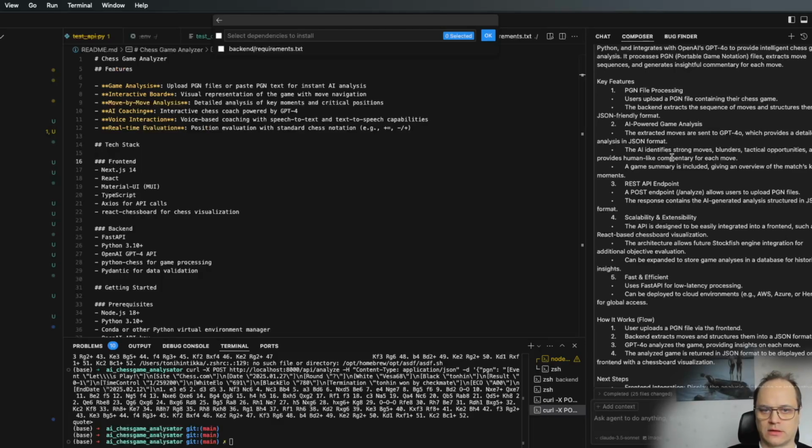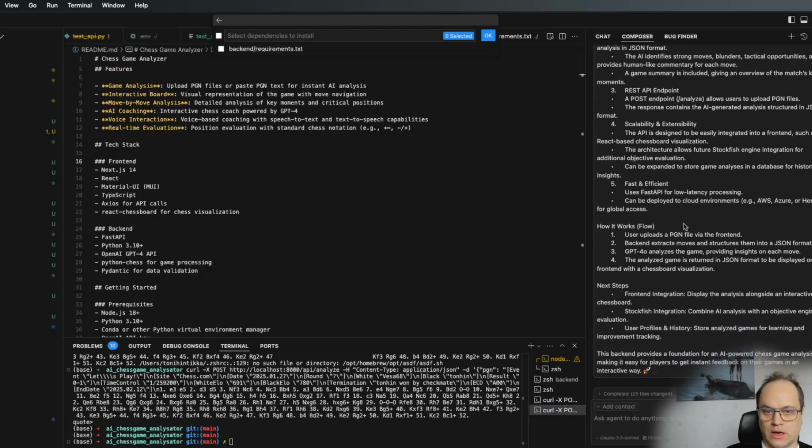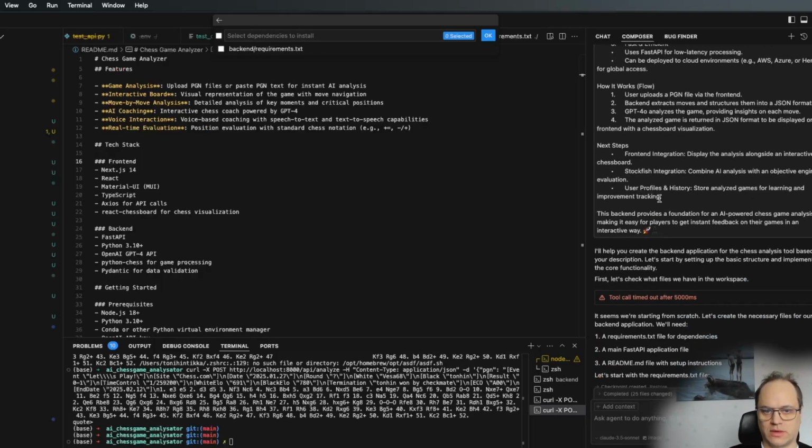AI-powered game analysis. The extracted moves are sent to GPT-4o. Of course you can change the models if you want. And then the AI identifies the strong moves and blunders and stuff like that, and gives tactical views. So first, this REST API endpoint, and fast and efficient things mentioned here. So this is from ChatGPT, and then we have next steps already there.